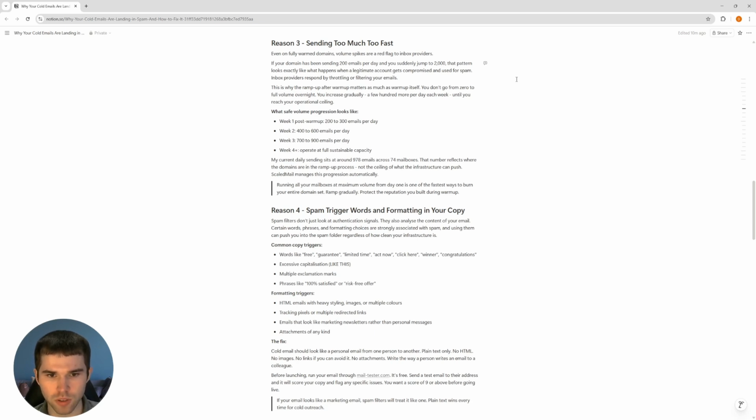Running all your mailboxes at maximum volume from day 1 is one of the fastest ways to burn your entire domain set. Ramp up gradually, protect the reputation you built during this warm-up period.